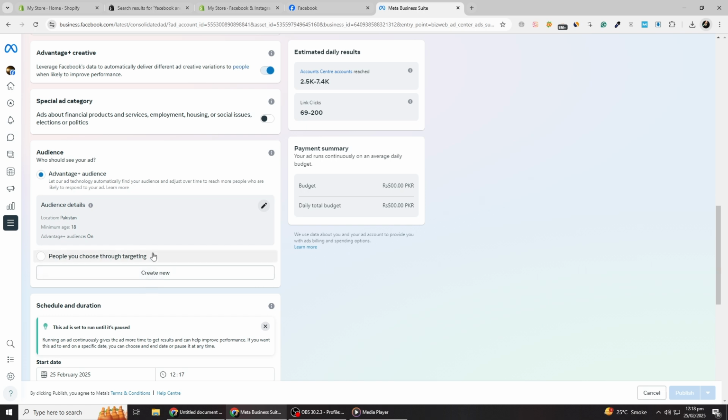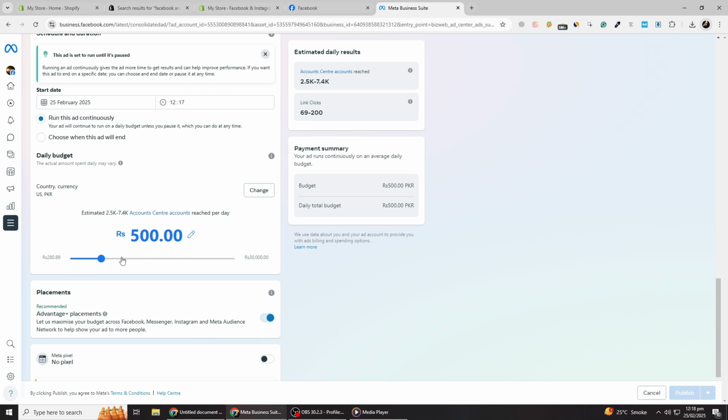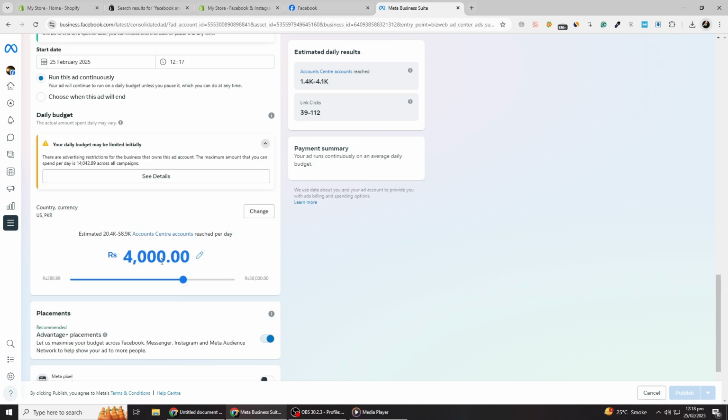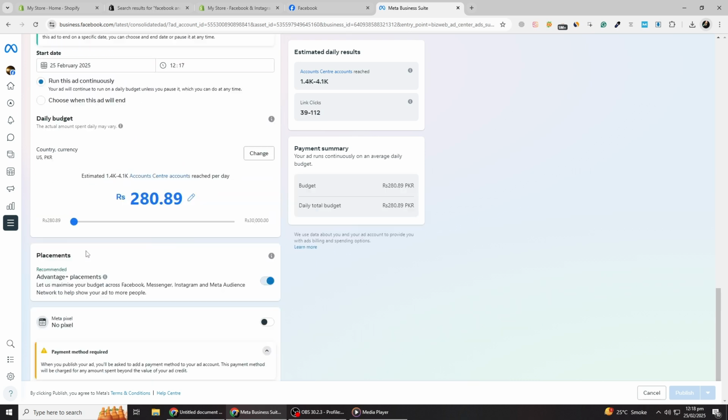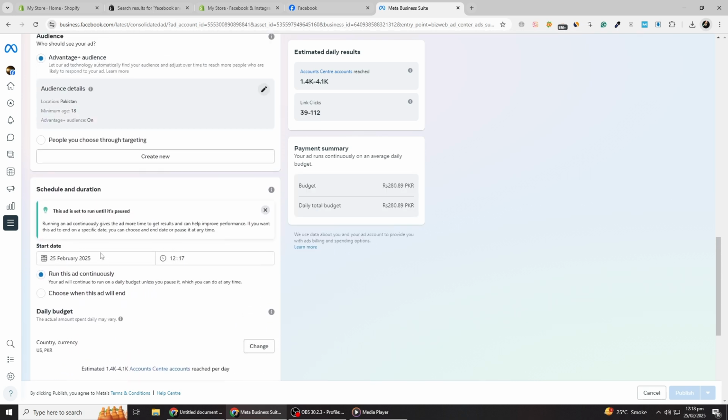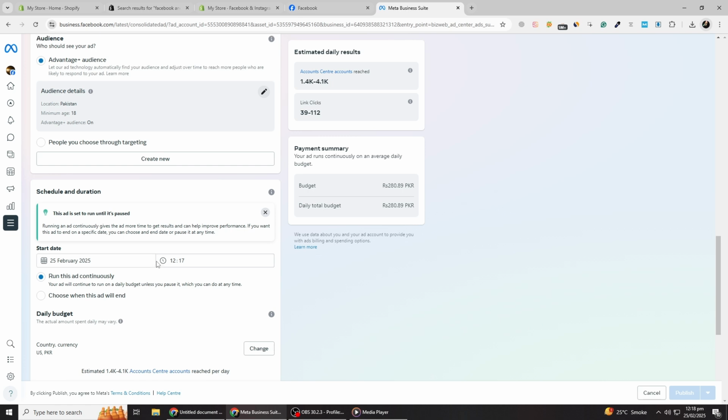Now, set your daily budget. Meta allows you to set a daily or lifetime budget. If you are starting out, begin with a small daily budget and scale as you see results. A good starting point is $5 to $10 per day, increasing it gradually based on performance.